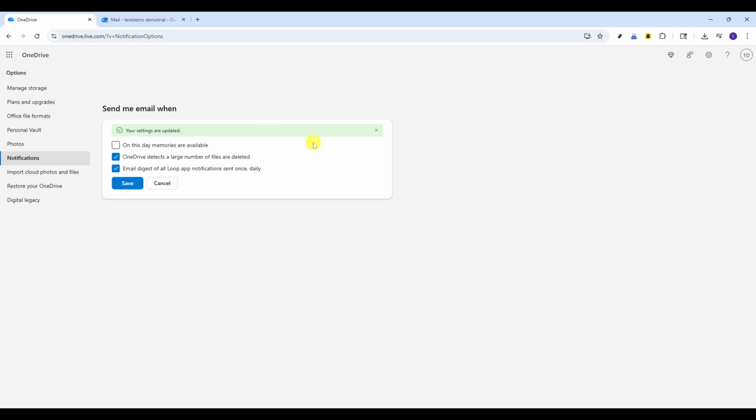If the change doesn't seem to take effect right away, try refreshing the page, signing out and back in, or reopening your browser. You can always return to the same notifications section later if you decide to turn the feature back on. That's it. Simple and effective.